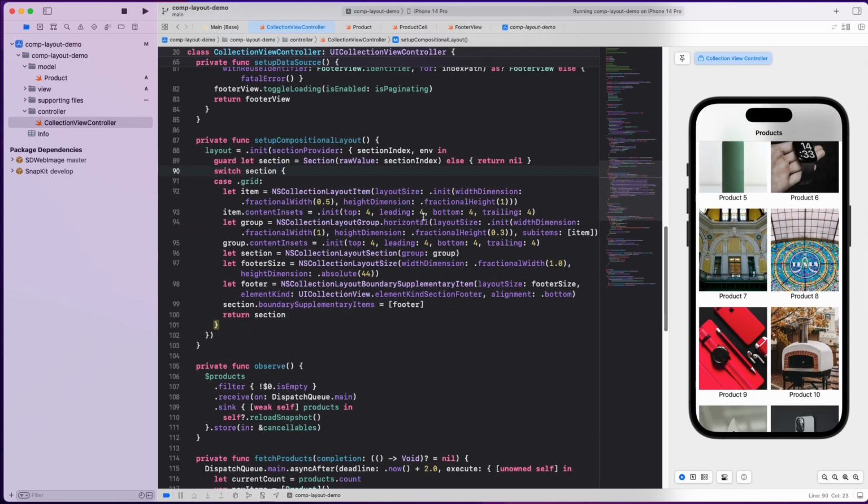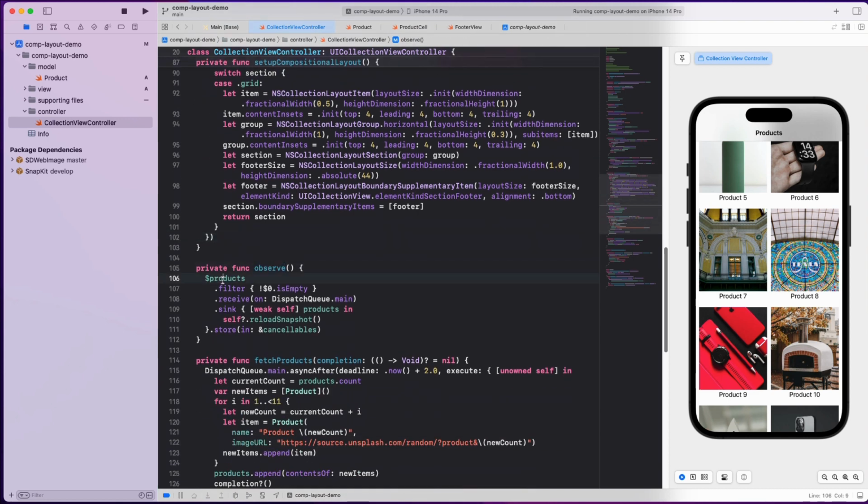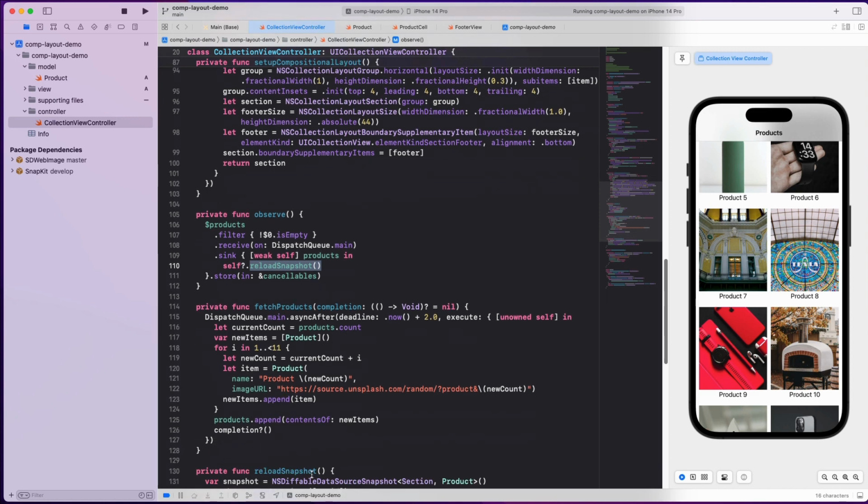Okay, so let's come down to the next function, which is observe. So this is basically observing the products variable. What I'm doing is filtering to ensure that I'm only calling this when the array is not empty, because if it's empty, there's no point reloading the collection view. So filter that the products are not empty, receive this on the main queue, basically dispatching it to the main queue, and then I just reload the snapshot. We'll go to that in just a while.